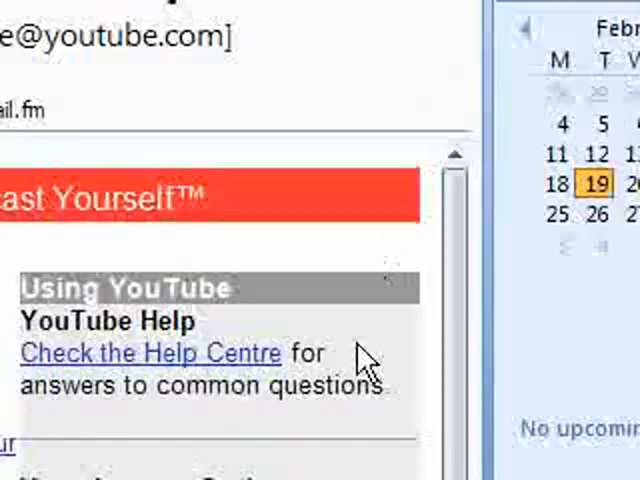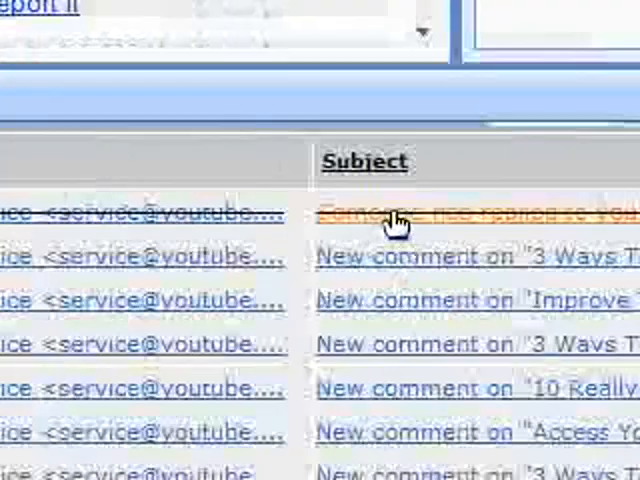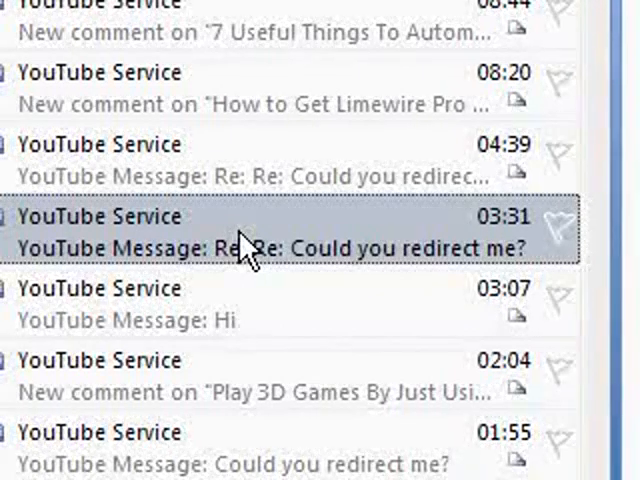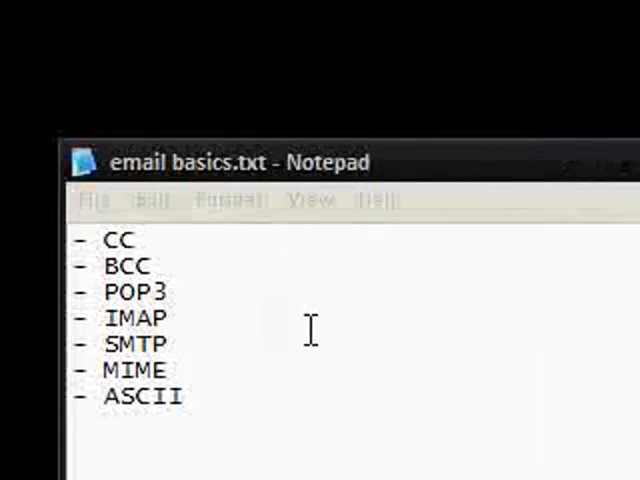So it's constantly communicating with the IMAP server. This is manipulating stuff on the server instead of doing it all locally. So hopefully that's a decent enough explanation. I'm sorry if you don't understand that.